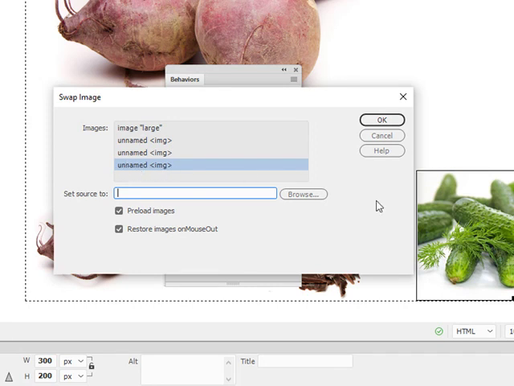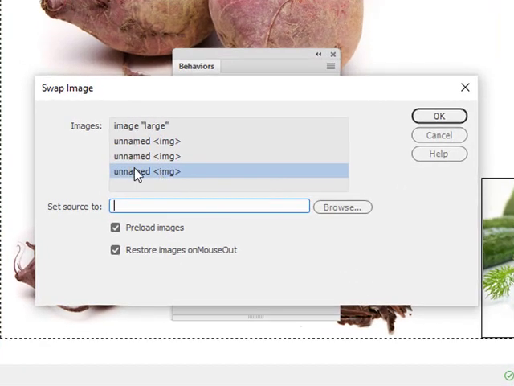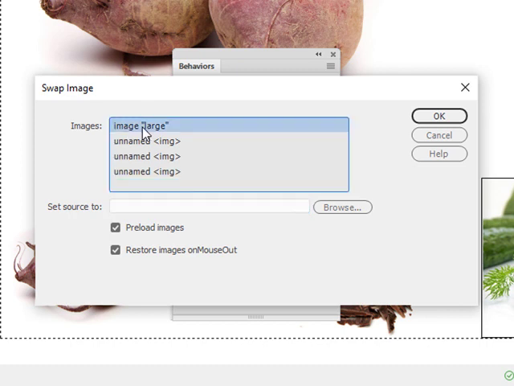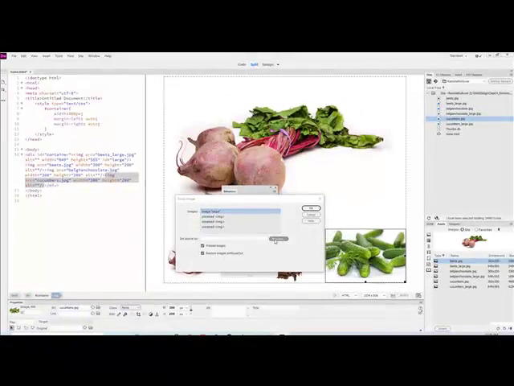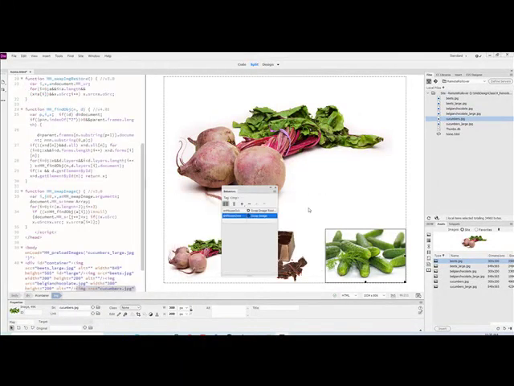By default, if you click on an image, that's going to be the highlighted image here. This lists all the images on the page, and the one that I ID'd large is identified up here. That's why I ID'd it, so I could identify it. So I don't want to switch this one, I want to switch large. So select that one, then go to Browse and look for the large image of the cucumber, and click OK. And click OK.